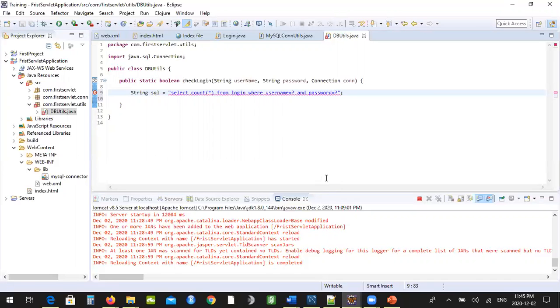Okay, cool. Since I am passing question marks here, my SQL statement dynamically needs to accept these kinds of parameters. So for that purpose, I'll be using a PreparedStatement. If it is a Statement, you can directly execute that select count from login, that's all, because there is no interactive way. It won't accept dynamic parameters.